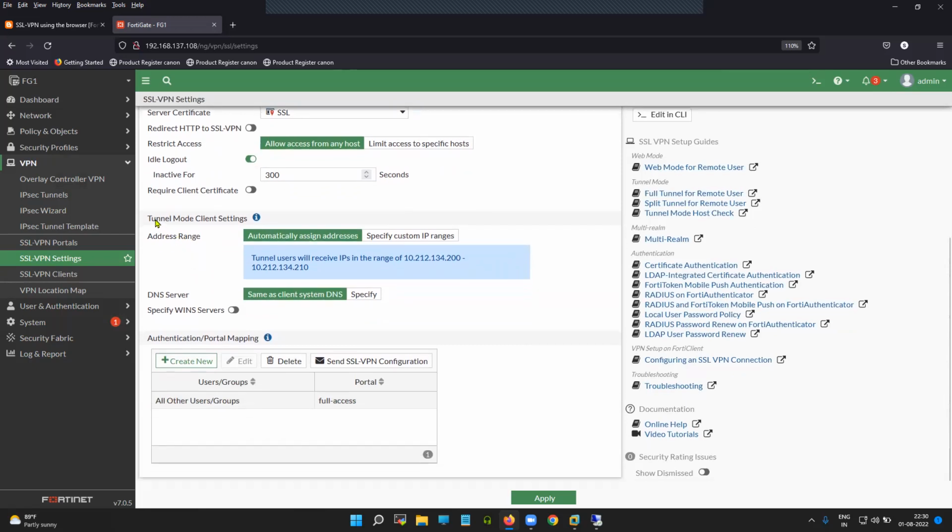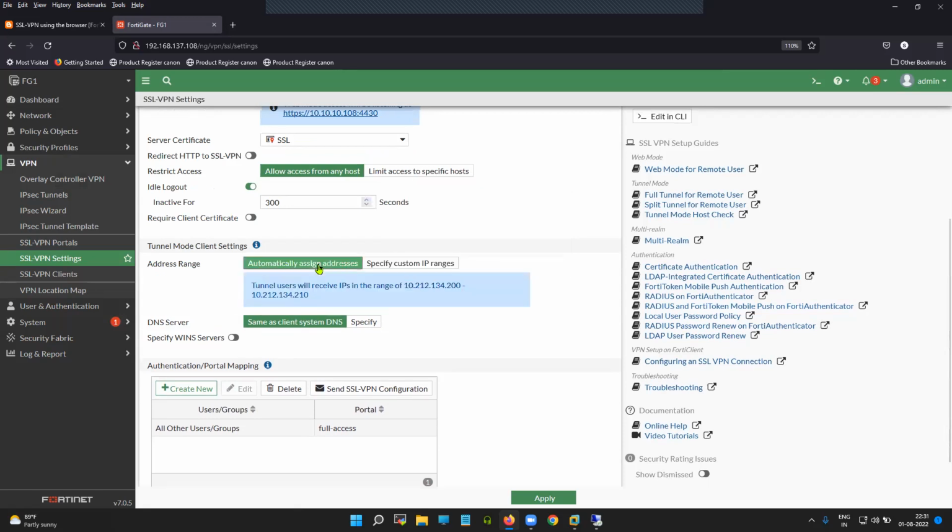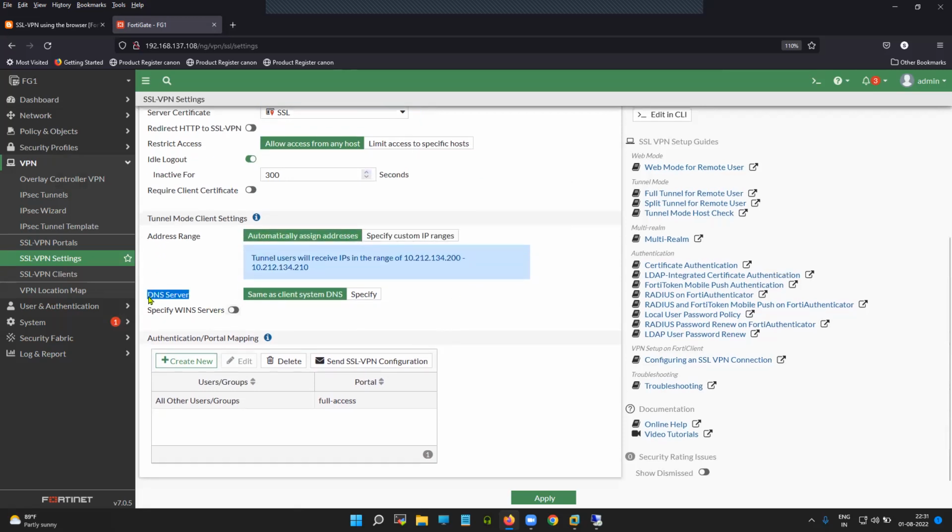Coming down to tunnel mode client settings, I'm not going to use any custom range. I'm going to use the default IP range for the SSL client, which is 10.212.134.200 until 210. But if you want, you can specify the custom IP range. This is the same range defined here. DNS server, same as client system DNS.